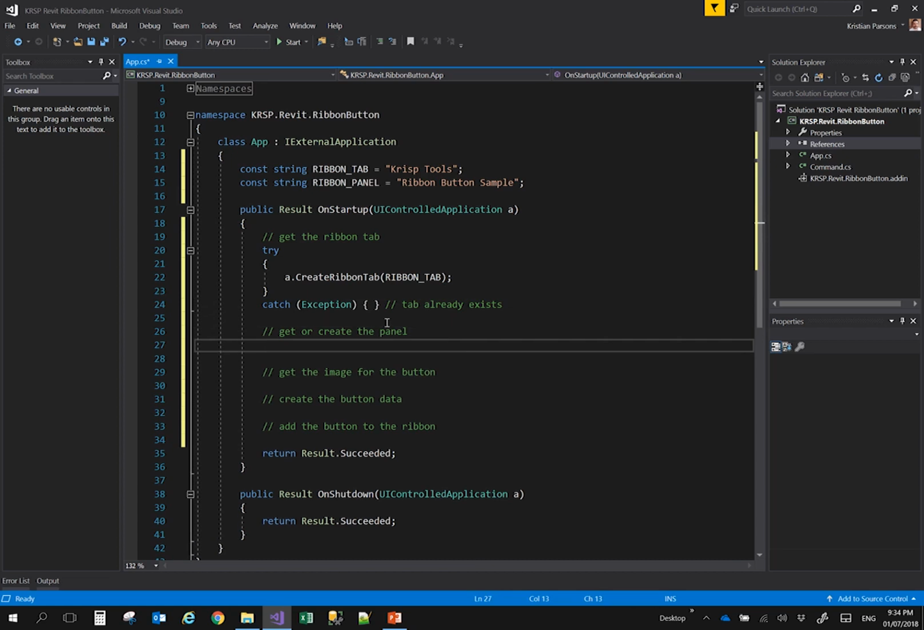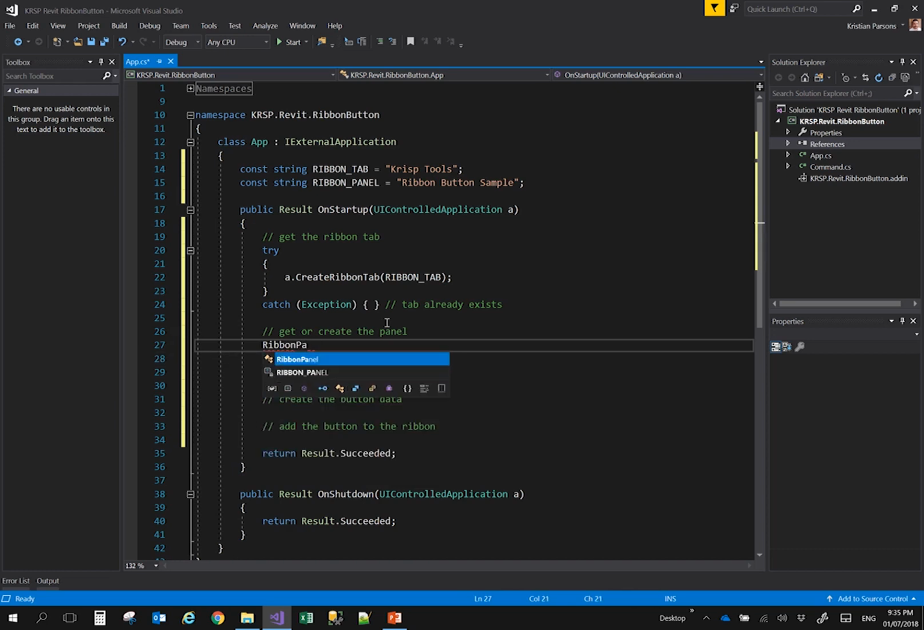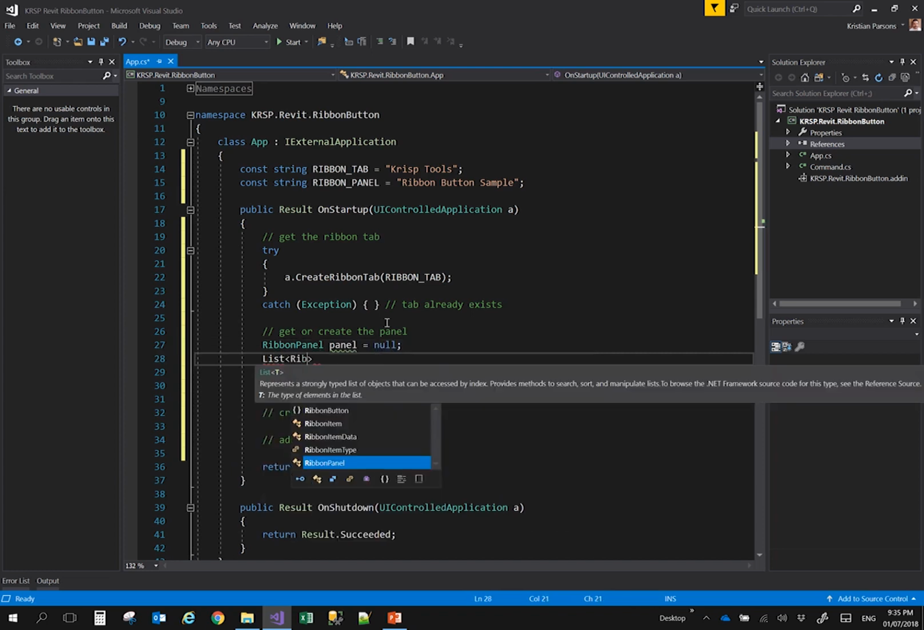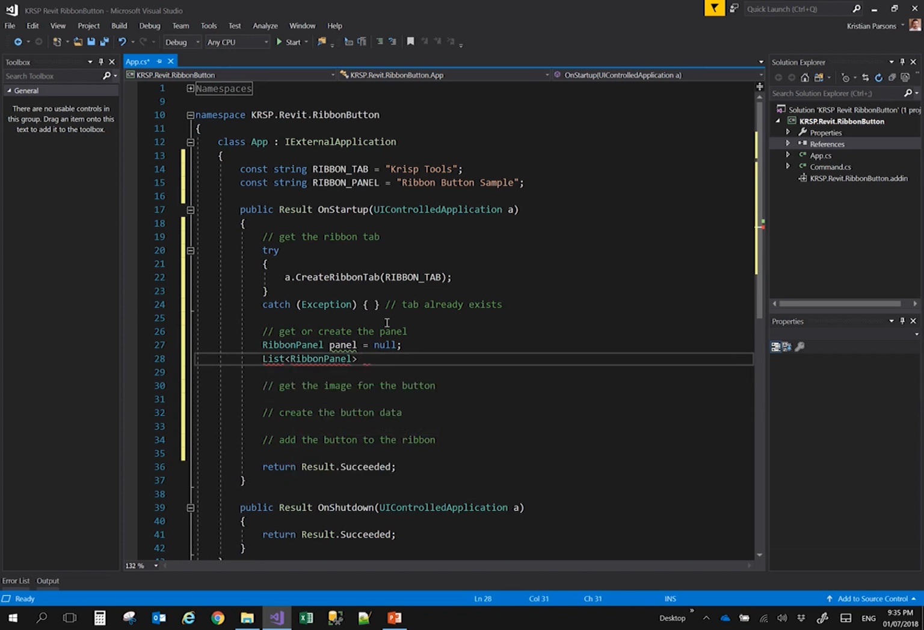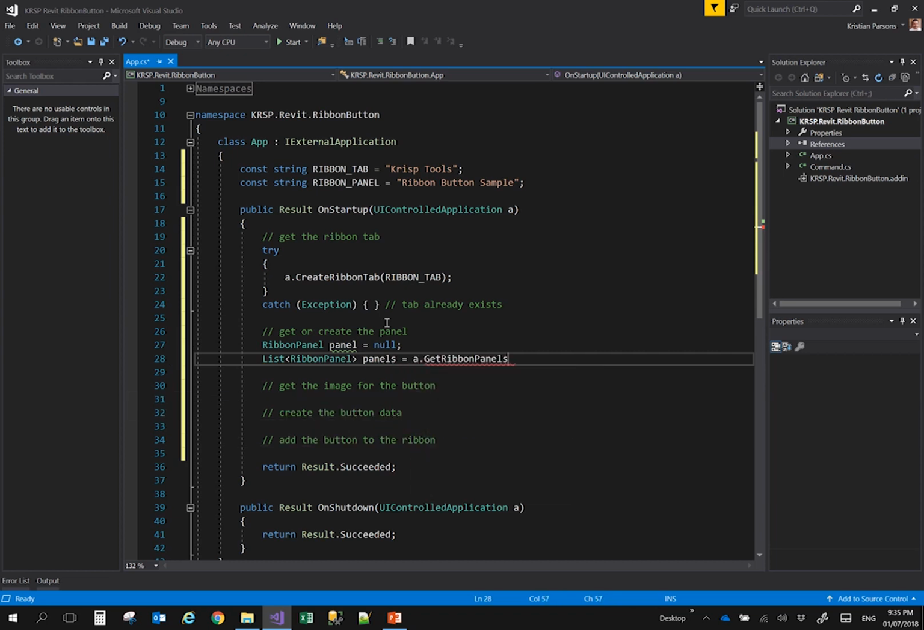So to get the panel, we can just loop through the panels that are on our selected tab and try and find one with the name we want. So let's do that. We'll set up an empty variable, and we'll grab the list of ribbon panels, which we can again get from the UI controlled application. And we're going to put in our ribbon tab name there again.